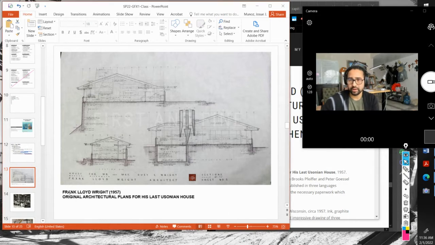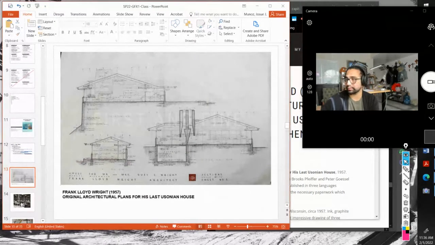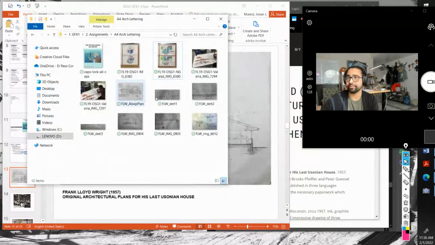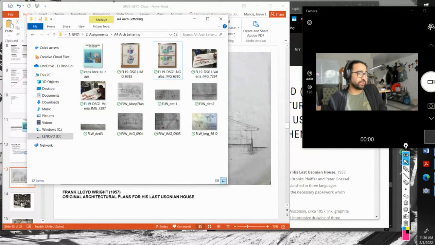This is Frank Lloyd Wright's original architectural plans for his last Usonian house. And we can see it says right here, house for Mr. and Mrs. Dewey E. Wright, Frank Lloyd Wright architect. And let's see, I think I have some better images of that on here. And what I'd like for us to first do is look at some examples and first understand why we're doing this.